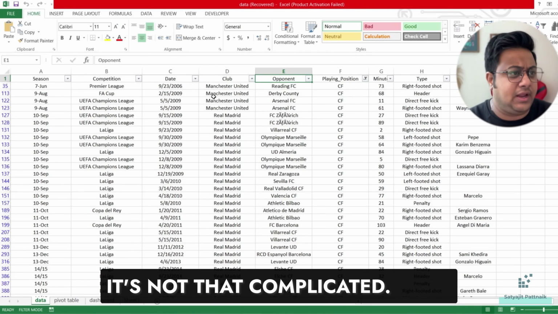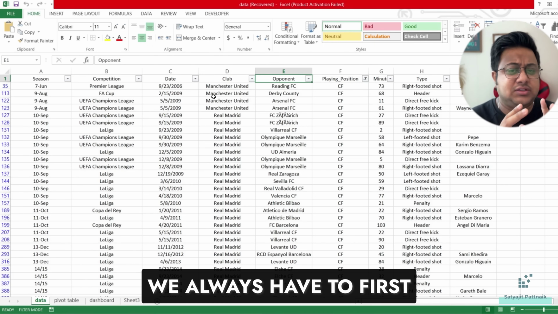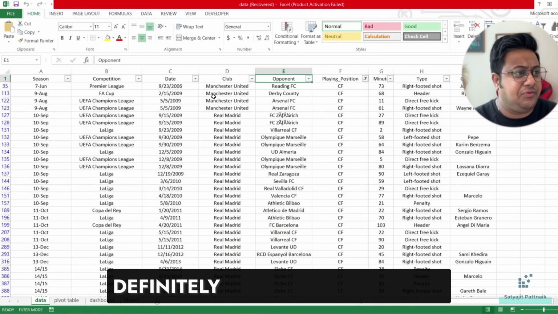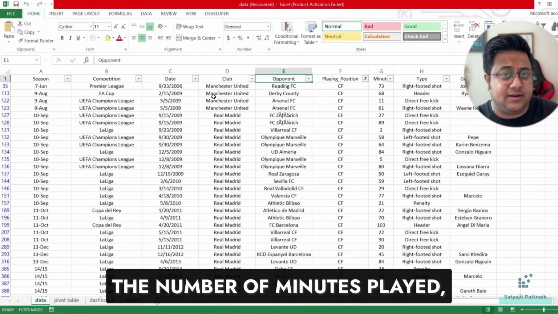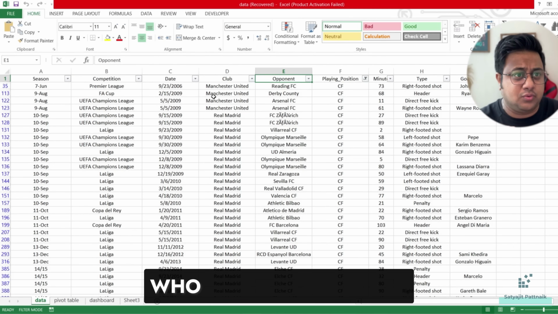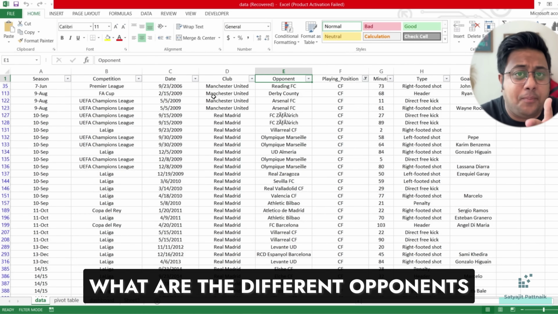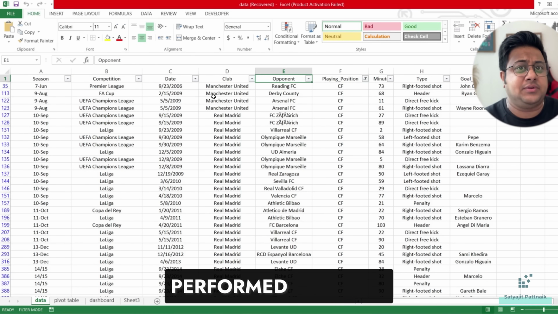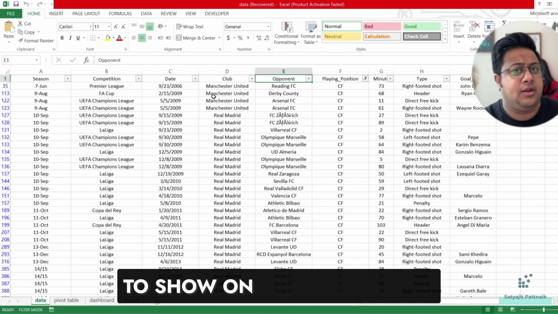It's not that complicated. Now when it comes to the dashboard, we always have to first start with the KPIs. What are the KPIs that I need to show? Definitely one of the KPIs will be the number of goals, the number of minutes played, how many assists, who are the highest assisted players who basically assisted Cristiano Ronaldo, what are the different opponents against whom he has scored, in which club he has performed the best. These kinds of KPIs we need to show on our dashboard.